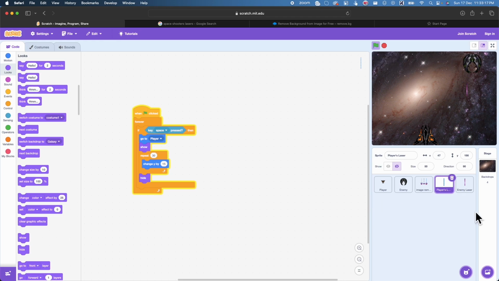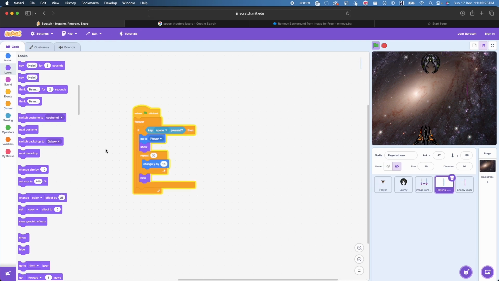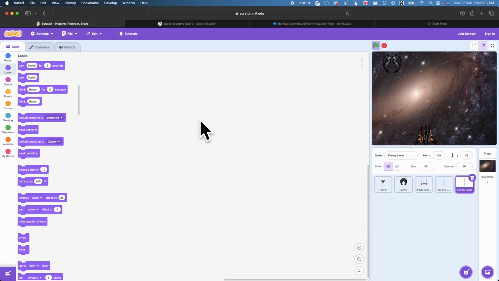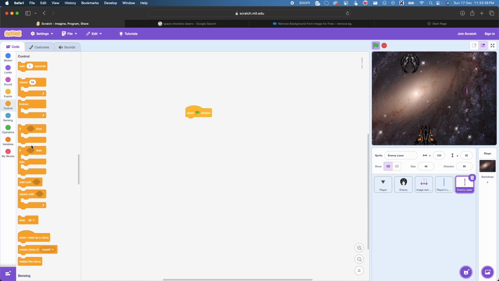Now let's start with the enemy laser. So for this, again, I'm inside the enemy laser sprite. So this is not going to be similar to this code, because in this one, I was actually controlling it with the space bar. But in this one, we want it to be a little more automatic. So I'm going to pick up a green flag, again, a forever, because I want this code to work all the time.